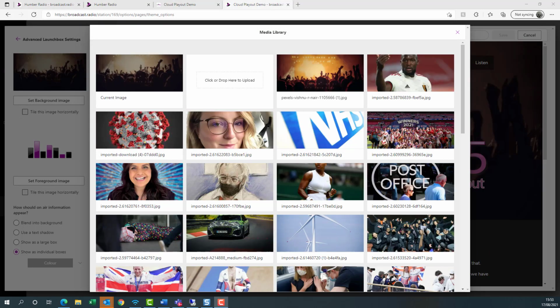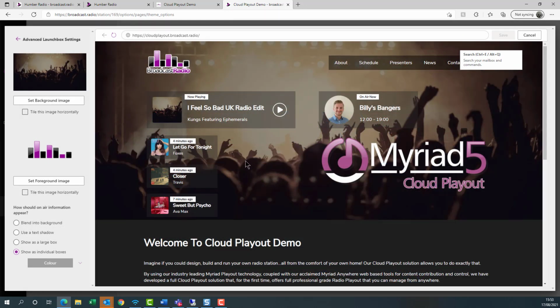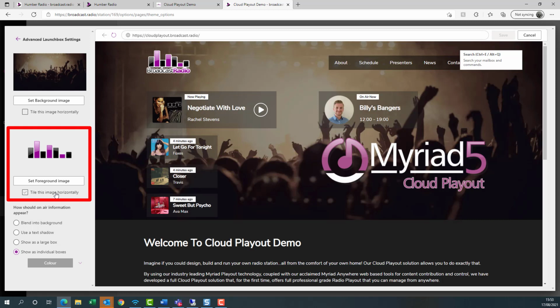I'm going to stick with the image we've got for the moment, so I'm just going to close this window down. Okay, the next bit, the Set Foreground Image, is currently a not supported feature, so we won't be covering it in this video. Finally, we have the How Should the On-Air Information Appear options. These allow you to change the way that the currently playing information and the show information is displayed on top of the launch box. So let's have a look at a few of the options here.